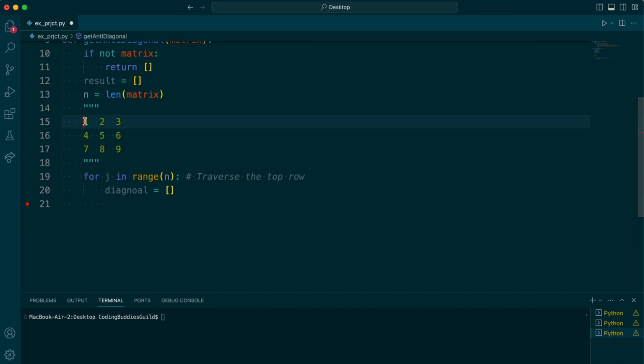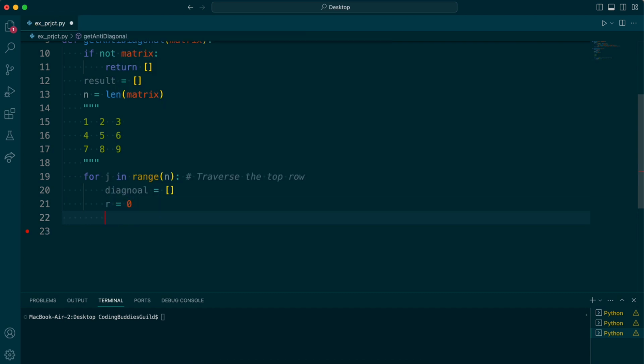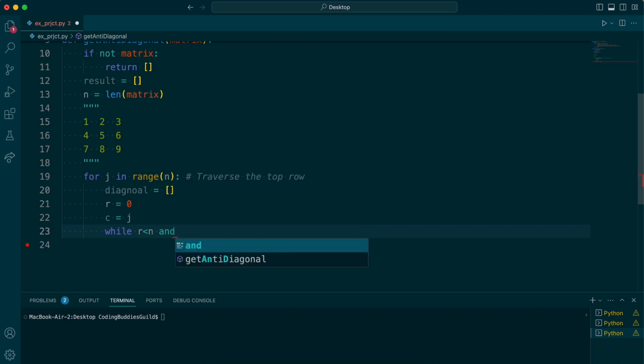Because I want to go, for example, here and calculate whatever is on the diagonal and add it here. And then here, calculate whatever is on this anti-diagonal, and then go here and calculate what's on this, right? So I want to set it to 0 and I want to go R for row equals 0, and C for column that equals J. Okay. And I want to go while R less than N and C greater than or equal to 0, right?